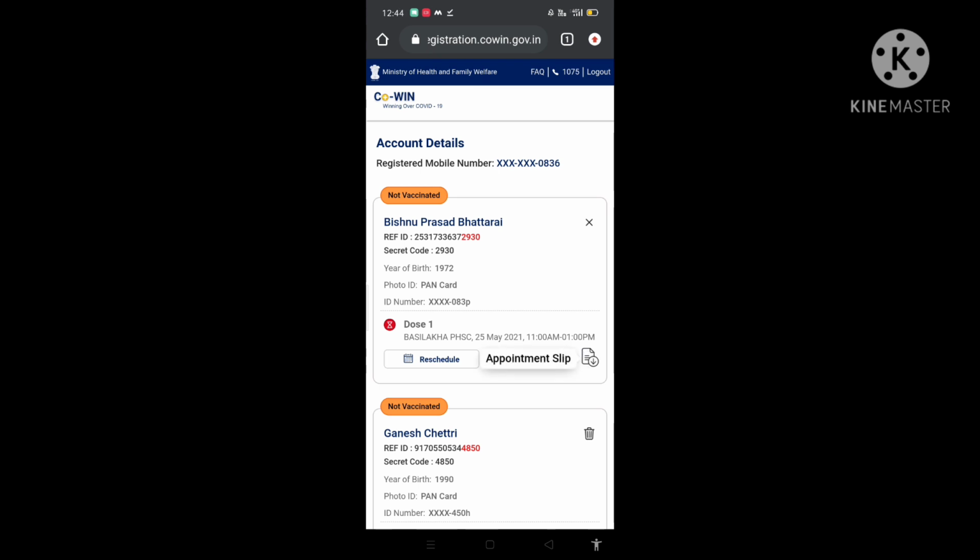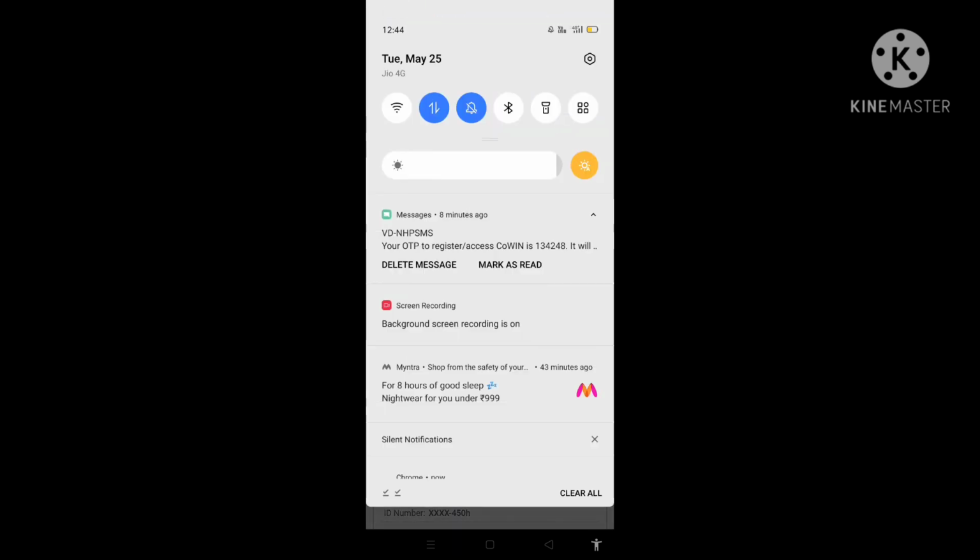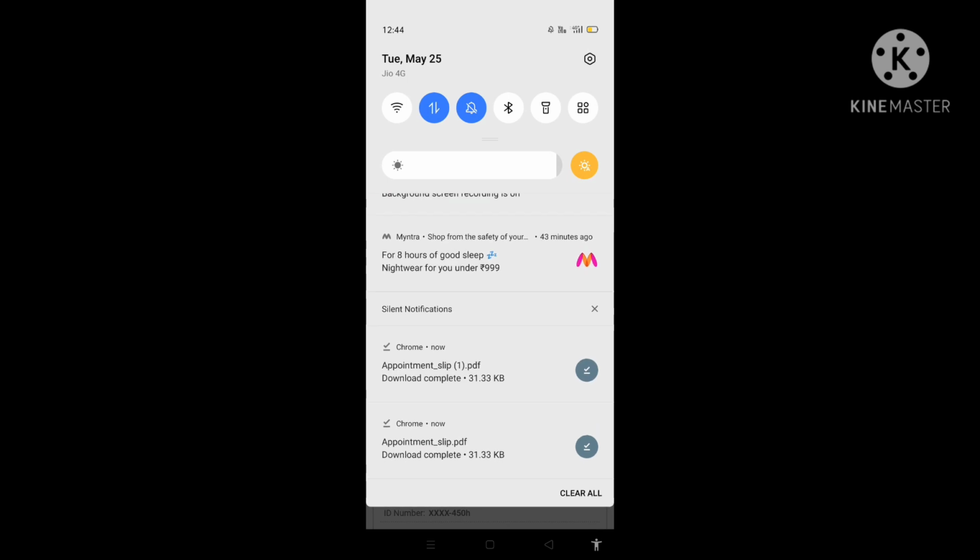If you wish to download the appointment slip, click on the download button and save it on your computer. To go back to your account details dashboard, click on the close button.